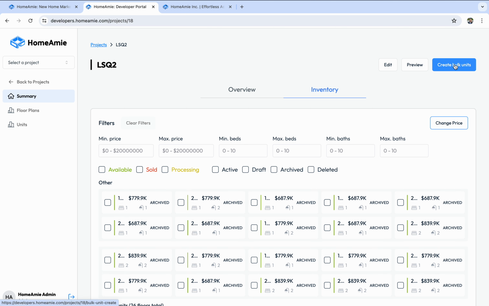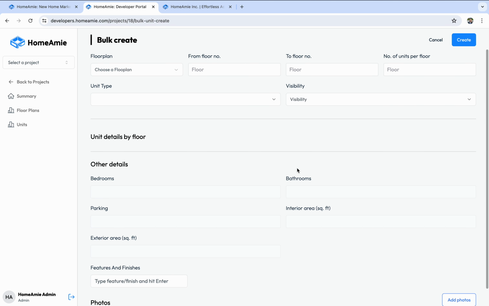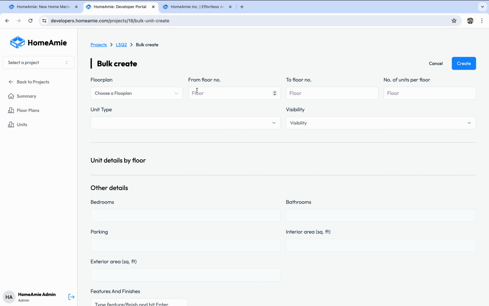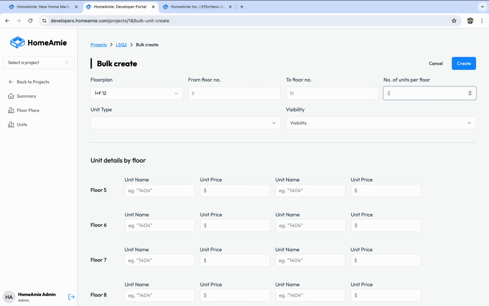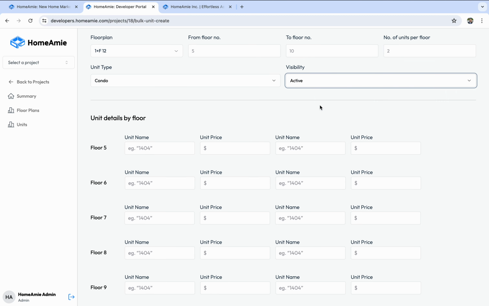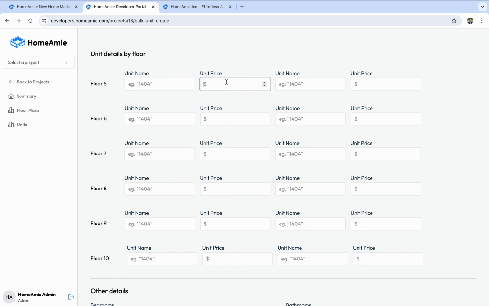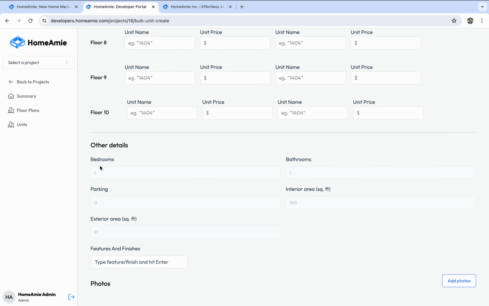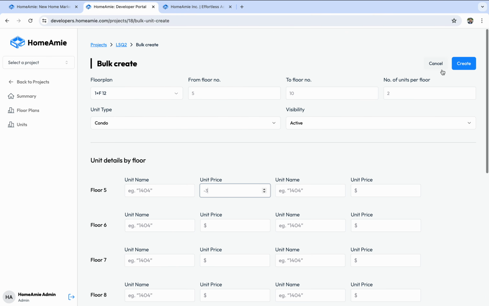Another powerful thing is actually creating bulk units. Unit creation can be a time-consuming process. We've tried to simplify it over here. So you pick the floor plan, you pick from floor 5, let's say, to floor 10, for example. I want 2 of these units. The unit type is condo. Visibility, I'm going to set to active right away. You'll enter the name and the price, and you'll be able to bulk create these units. This information here is pre-filled because of the floor plan. Add some photos, and click on create, and you'll be on your way.